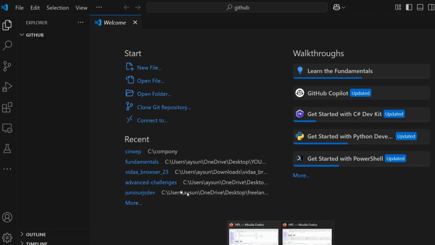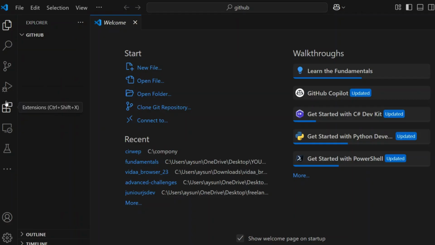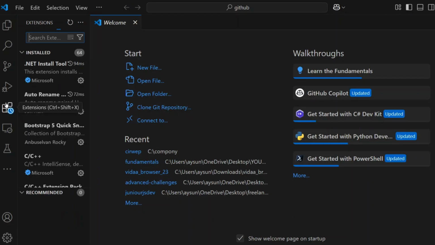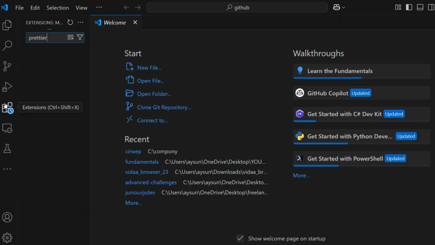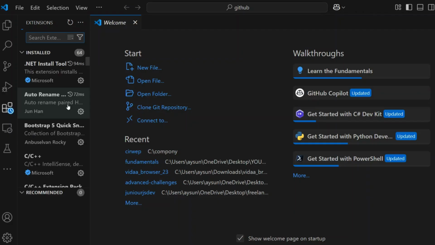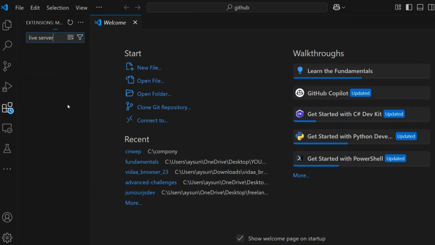After the installation is completed, you can add some extensions that I think are very useful in the beginning. For example, you can have Prettier, which automatically formats the code for better readability. And what else? We can install Live Server, which is also essential for opening our projects in the browser.